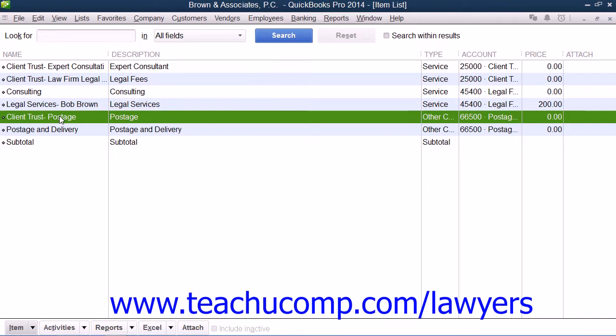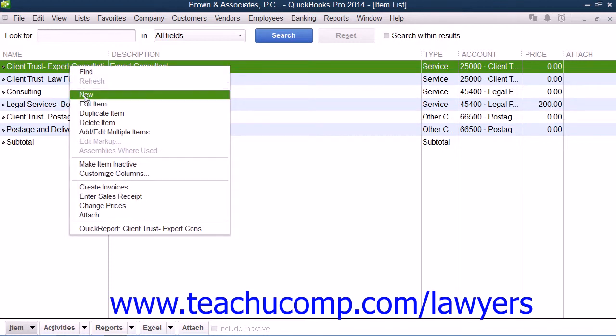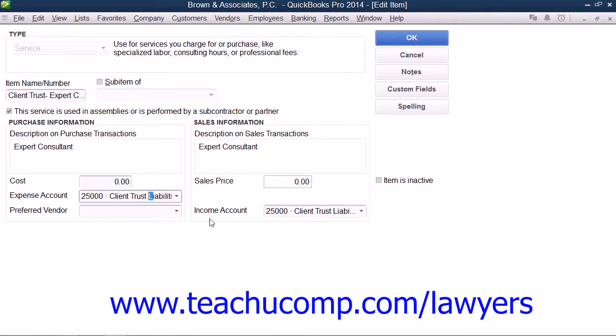You can then set the account fields within both the purchase information and sales information sections to the client trust liabilities account. You can then use this type of item within bills entered against the client AP account or within credit card charges made against the client credit card account. Once again, a separate naming convention for these types of items can be useful when creating them within the item list.